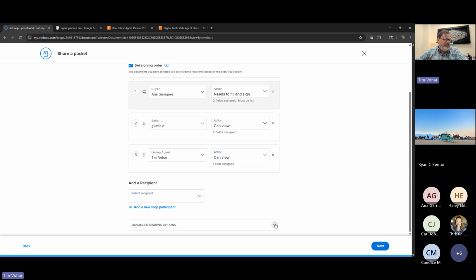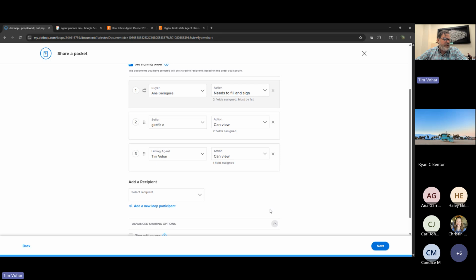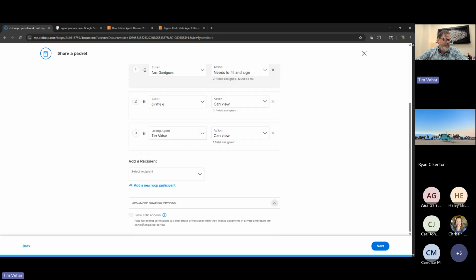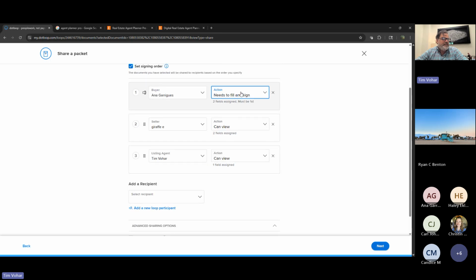And then I can do advanced sharing options if I need, which is give edit access. Pass full editing permissions to a real estate professional while they finalize documents in private and return the completed packet to you. I'm going to click that button if I needed to, but at this point, you just need to fill and sign these documents because you don't need to edit. If you needed to edit, then you would get access. But these are just signature fields, so there's no need to edit.